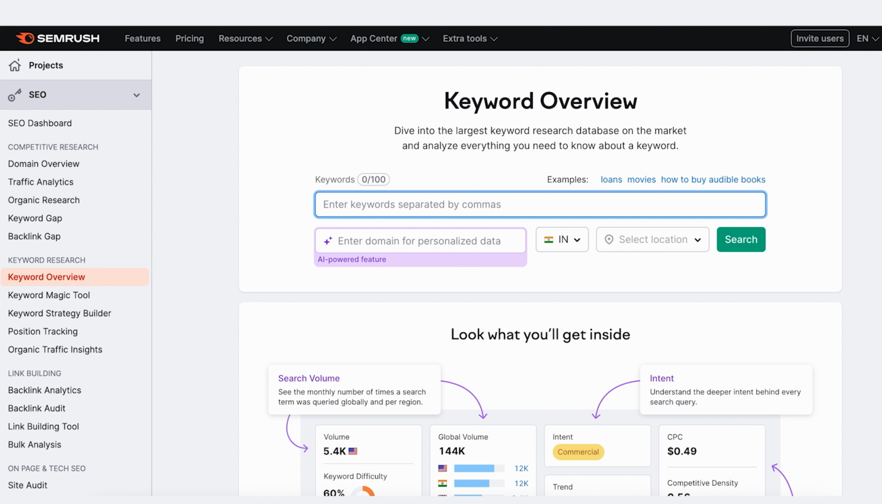Keywords form the most important and the absolute base for everything that you want to do in the digital world. In this video, we will use Semrush to discover new keywords for your existing blog or a new blog that you may want to start.